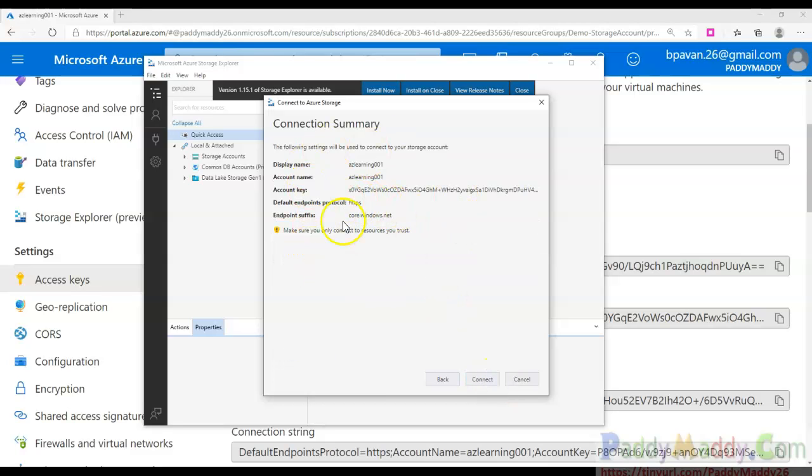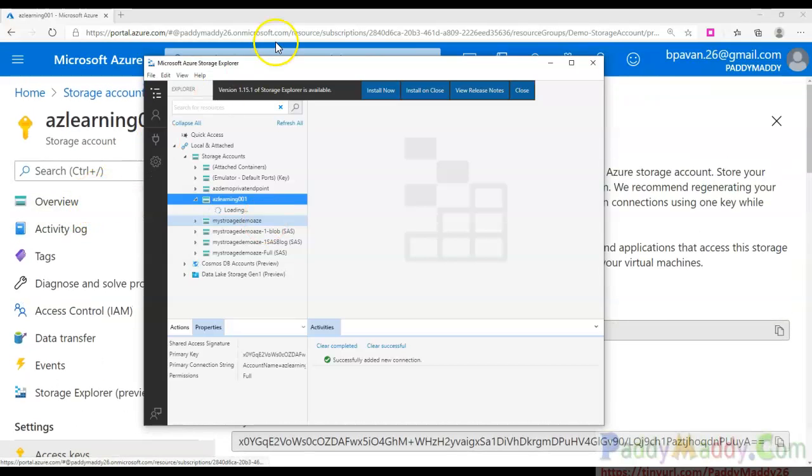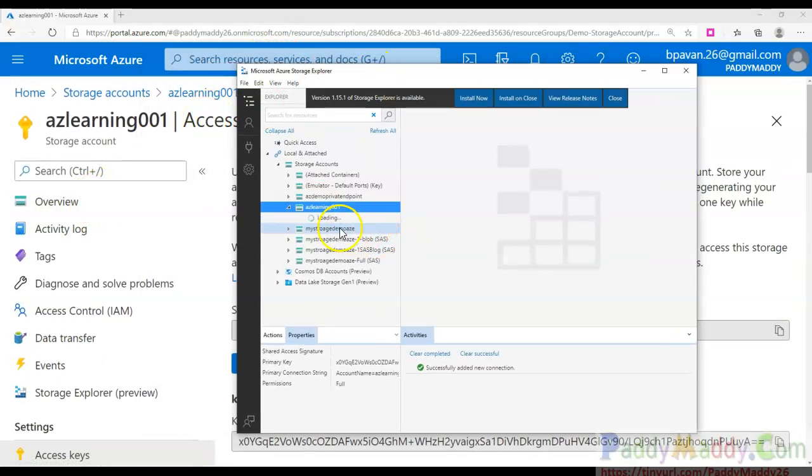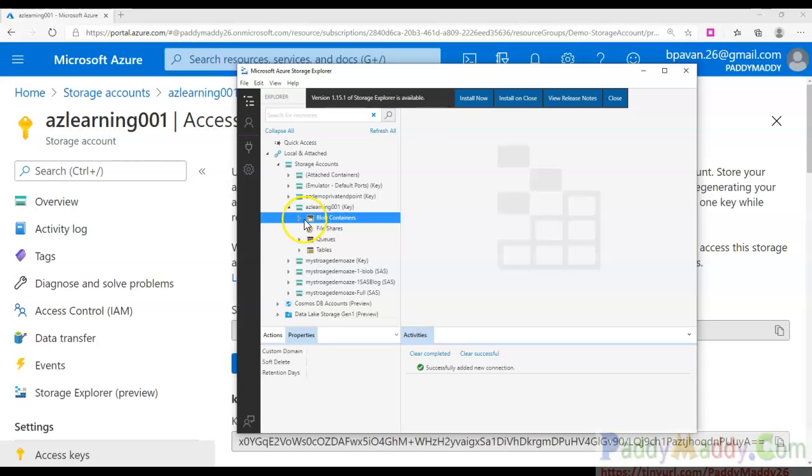That's going to make a connection by using this key. This key has full permission. Let's say connect. It's going to explore everything here. If you see here, that has everything, and this is where we have the storage account, which has all the access. Now within the storage account, I can create a file share if I want, or I can work with my queues and tables and my blob containers.